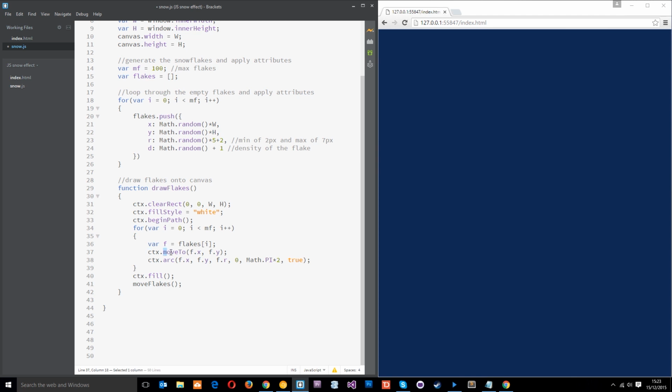Then I'm using the moveTo method on the context variable right here, which is basically going to move the start point or the position point of the drawing pen to these coordinates. So it's going to grab f, which is this thing, remember, f.x, which we supplied there, and f.y, which we supplied there. So it's going to take those coordinates and go to them, for example, around about here on the canvas.